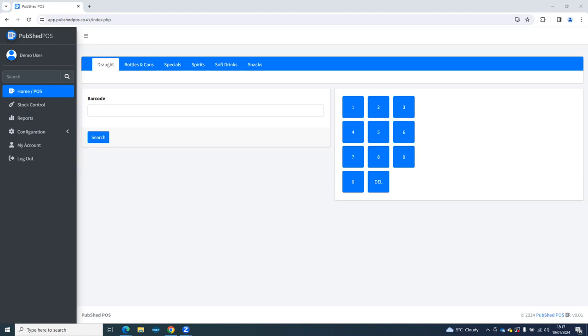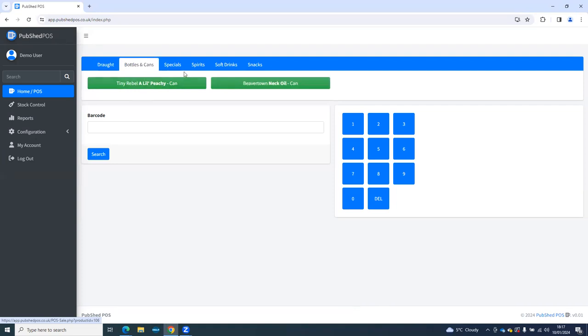Once you've logged in, you'll be presented with the front screen, as I have on screen here. You have at the top a number of tabs: draught, bottle and cans, special spirits, soft drinks and snacks. These are where you can create products and buttons, so you can track your consumption or your sales of products from within your PubShed. You also have a barcode field, so if you have recorded barcodes against products, you can type that in or scan it in and automatically load it up onto a screen. And a keypad, so if you're using it on touchscreen devices, you can enter numbers within the barcode field.